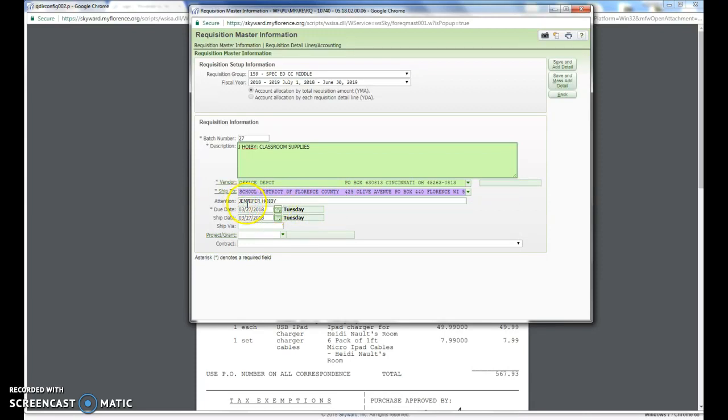Okay, if the attention line doesn't have your name, make sure that the name is filled in. On the due date, since it's for next fiscal year, we're going to change that to 7/1/2018. The ship date we're going to use is 8/10/2018. The next field is the ship via. For items that we want ordered over the summer, we're going to choose best way.